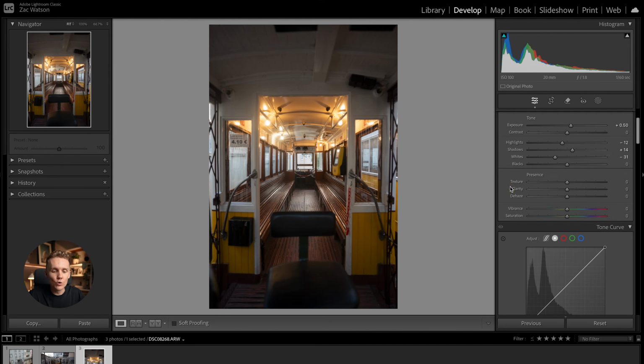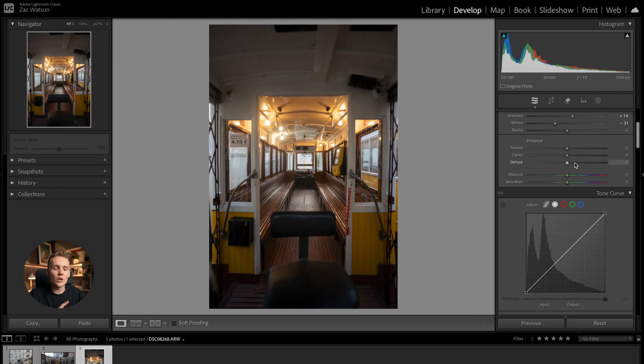Now moving into the presence section here, we've got texture, clarity, and dehaze. I know as someone just getting into Lightroom, you might be looking at texture, clarity, and dehaze and going, whoa, add more texture, add more clarity, dehaze my image, max those sliders out. Well, unfortunately, that isn't always the best use case for these sliders and can actually make your images look incredibly cheap and nasty, I'm sorry to say.